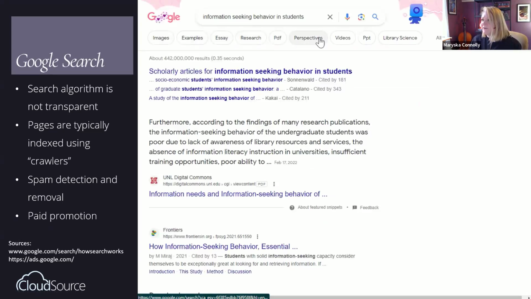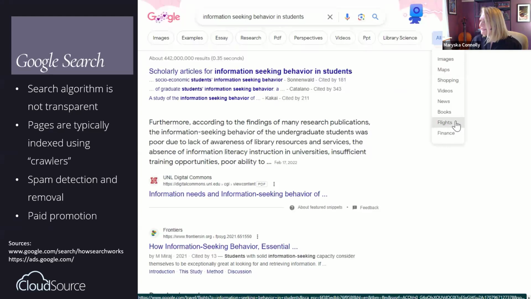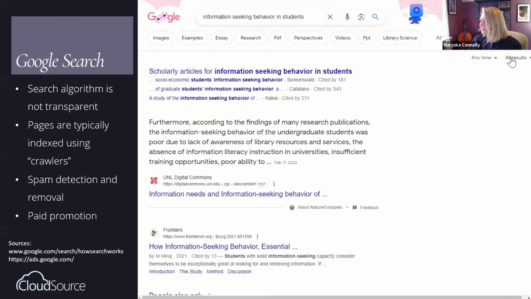There are very few ways to limit to particular types of content. I can go to a couple of formats. I can limit to library science, but my filters here really pertain to commerce, travel, finance. There's really nothing academic in here that is particularly useful. I do have a couple of very basic tools.